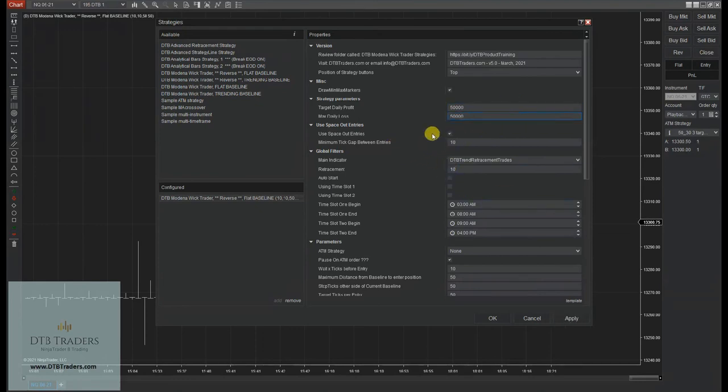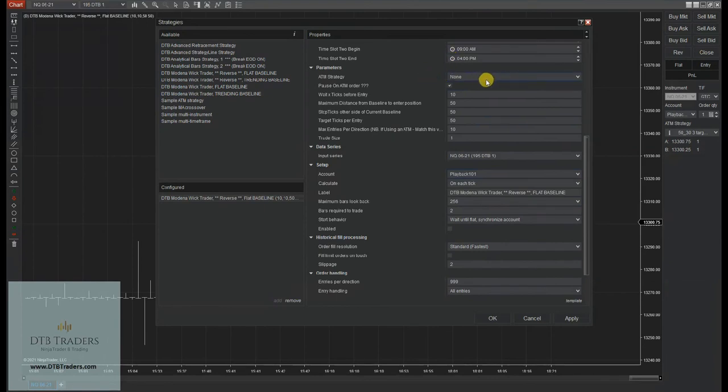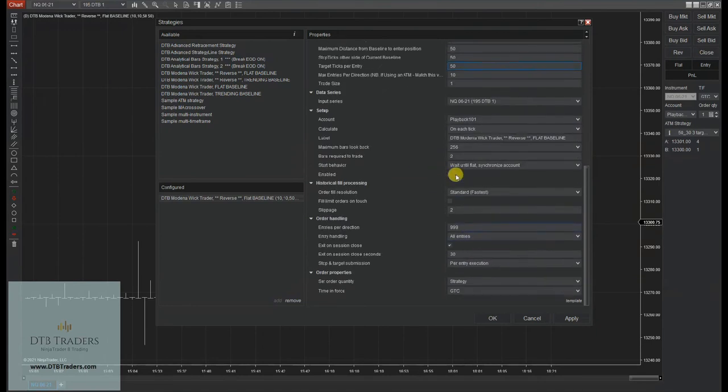So let's space out the entries by 10 ticks. Let's have a 10 retracement, and let's not choose an ATM for this. Let's have a wait X ticks of 10, a maximum distance of 50, a stop ticks on the other side of the baseline of 50, and a target of 50. Let's just see what that looks like on the chart.